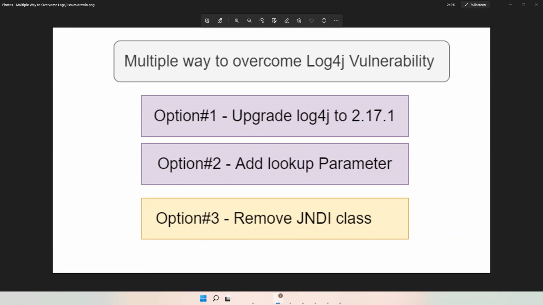This video is about fixing the Log4j vulnerability without upgrading the latest Log4j jar. We have multiple ways to overcome the Log4j vulnerability. Option 1: upgrade Log4j to the latest 2.17.1, which was released by the Apache Log4j team.